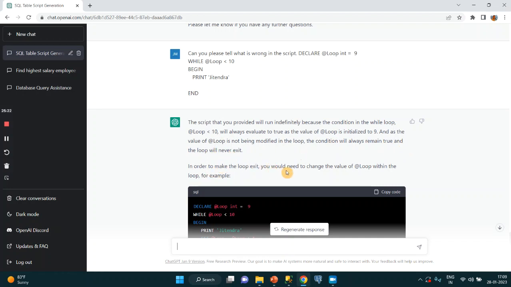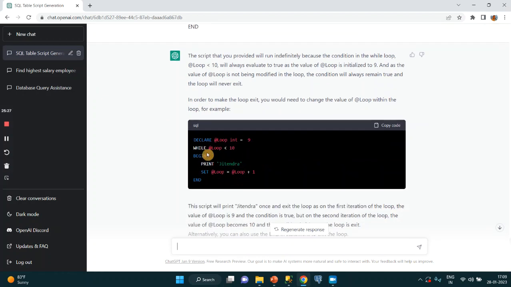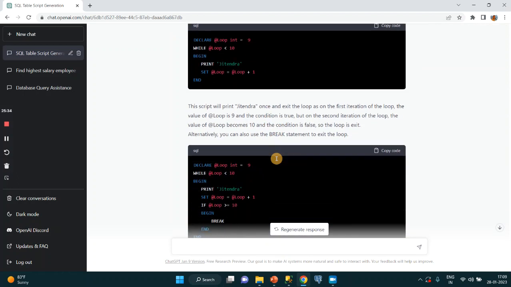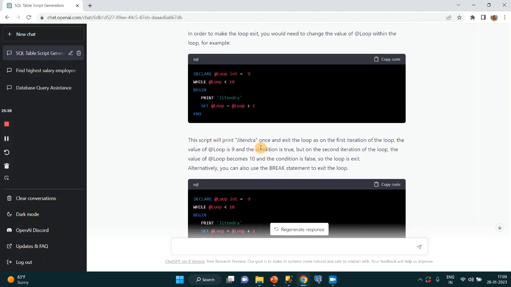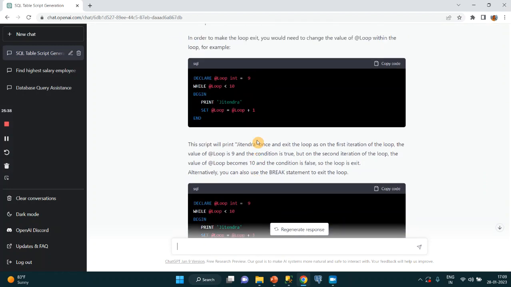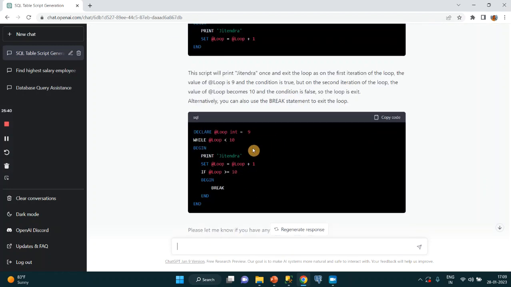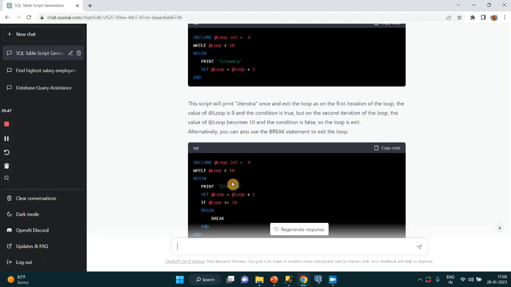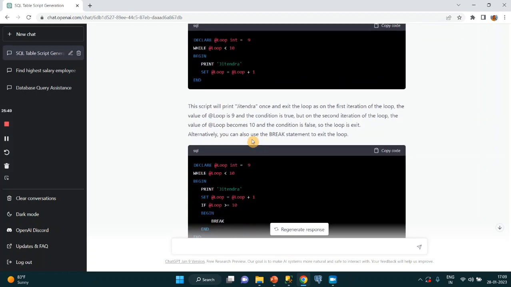In order to make the loop exit, you will need to change the value of the loop within the loop. For example, now you can see it has incremented the value of the loop, so that it actually increments and then the loop stops. Okay. See the beauty that it has given us two alternatives. One is this, or you can say that if loop is greater than or equal to 10, then with a break statement, or simply with this. So this, guys, is the beauty of ChatGPT.